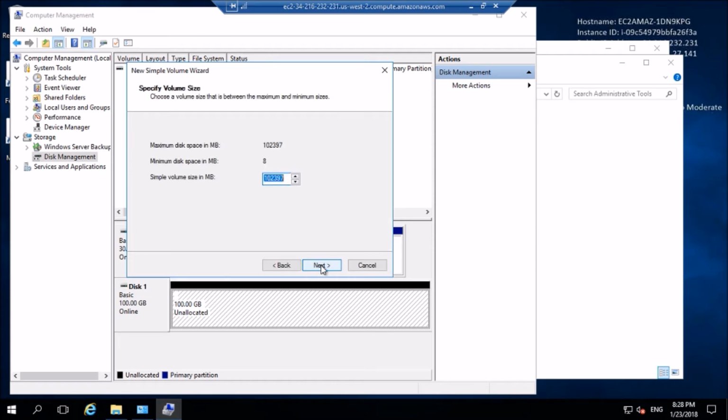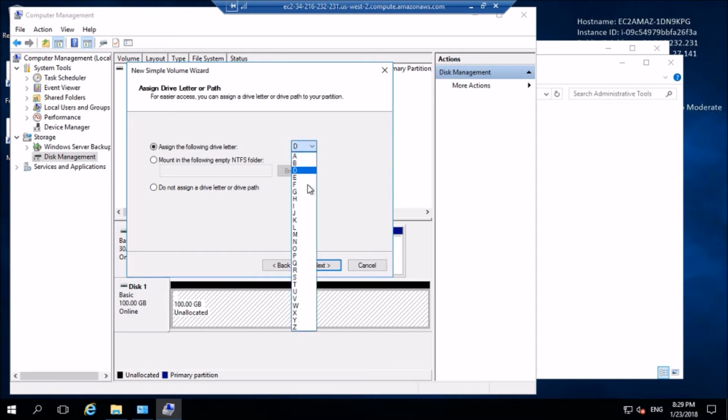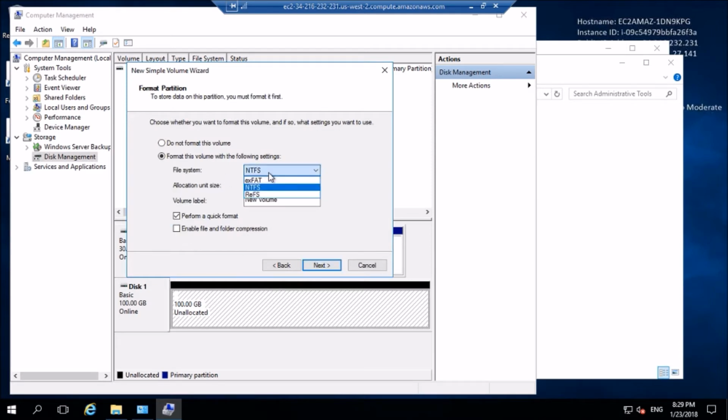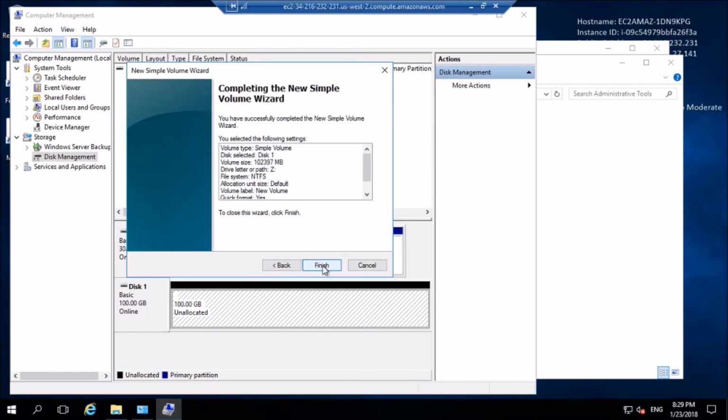Here, if we want just a part of this volume, like if we just want to use 50 GB out of 100 GB, we can allocate the size of the volume, but for this video we will use the whole volume. So we click on next. Here we assign the drive name. You can choose any drive name, but I will choose Z. Then we click on next. Here we can format our volume with any of the file systems. There are three: exFAT, ReFS and NTFS, but for this video we will choose NTFS, and we click on next and click on finish.